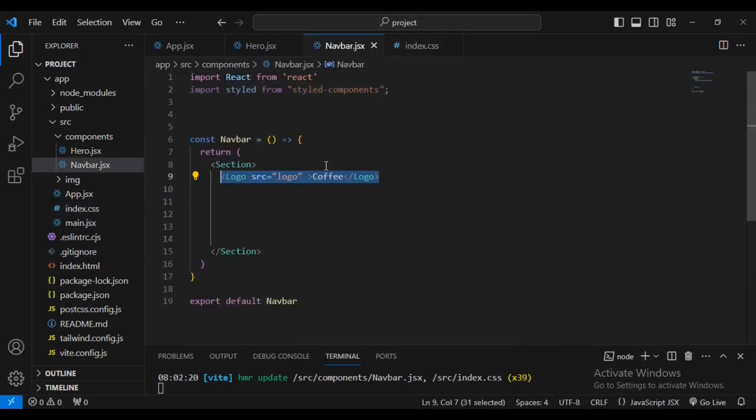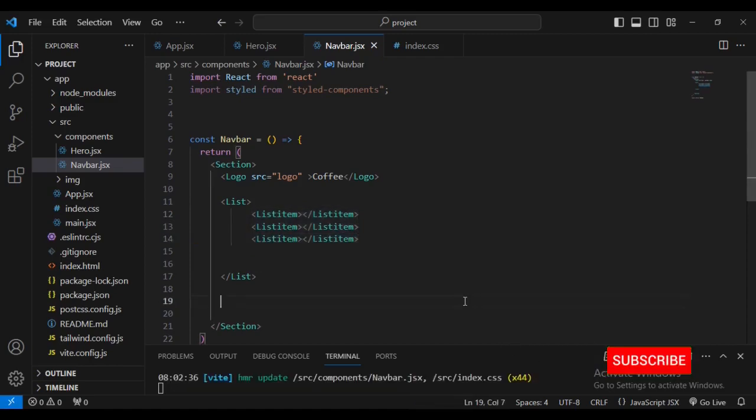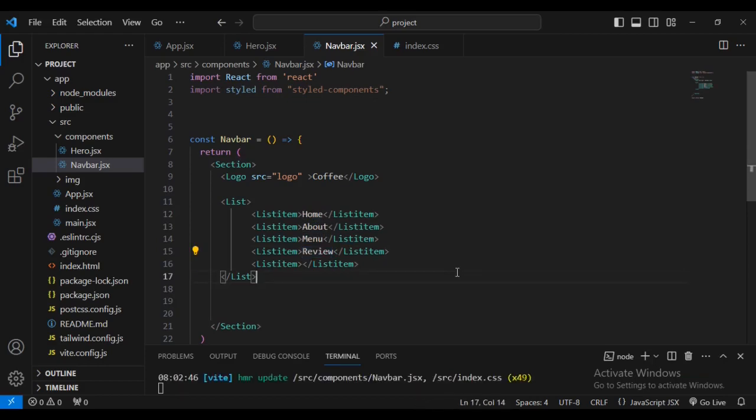First of all, I'm going to add a logo, so that is Coffee. Then after that, I'm going to create a listing, an unordered list with list items. And you add another one, then you add a fourth one, and the last, fifth one. So let me just paste some text. This one is for home, this one is for about, this one is for menu, this one is for review, then this one is for book.